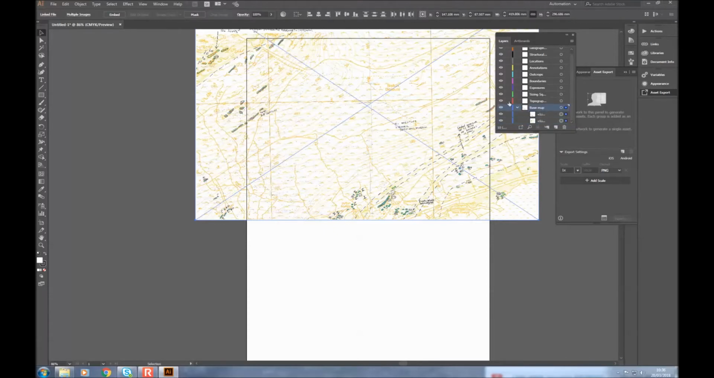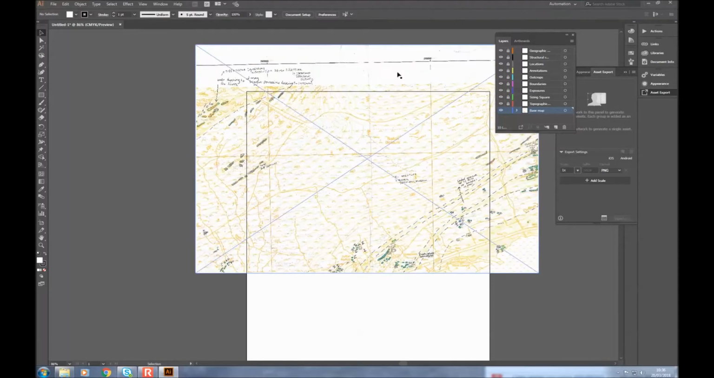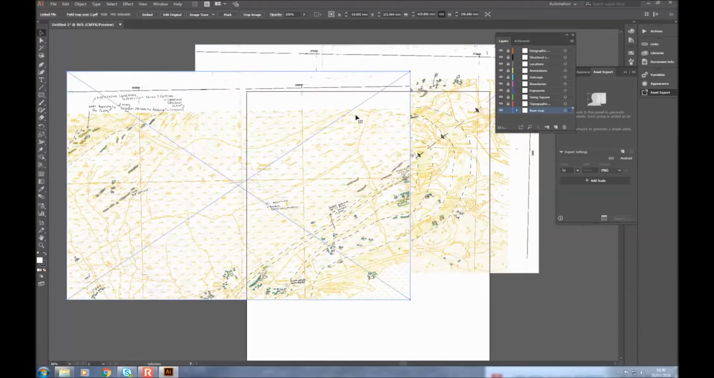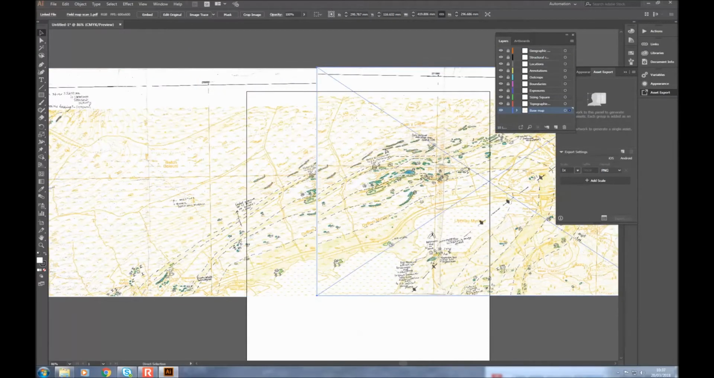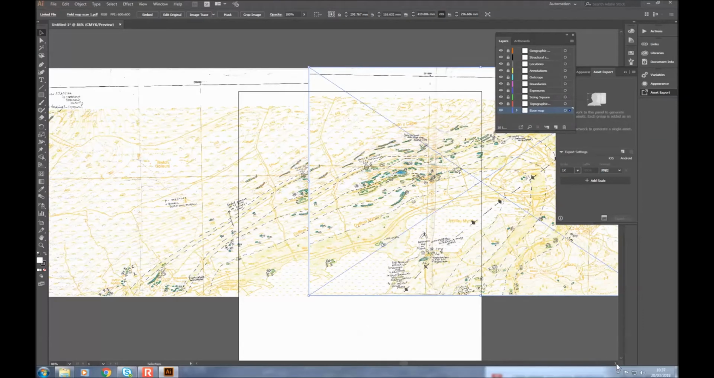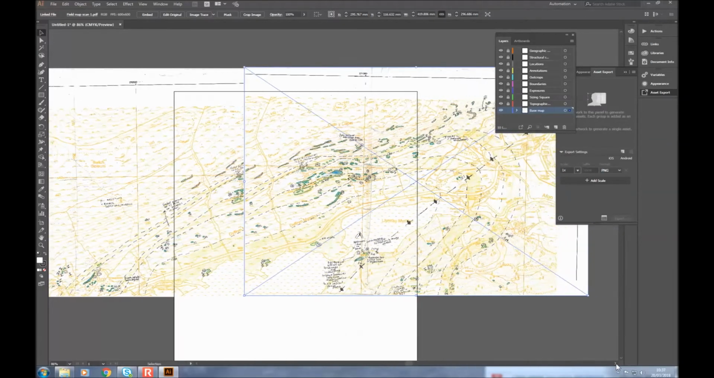Okay, so I'm just going to lock everything else so I don't actually drag something into the wrong layer, so we're just working in the base map layer. And now you can see if we move these around, we can set up our 2 parts of our base map, and we can get them oriented.